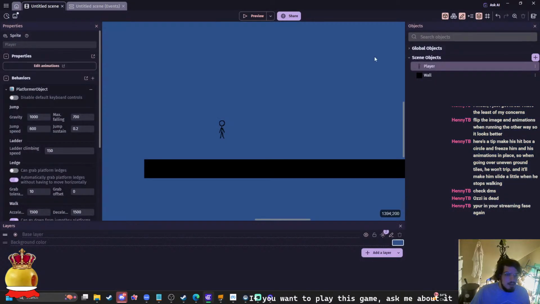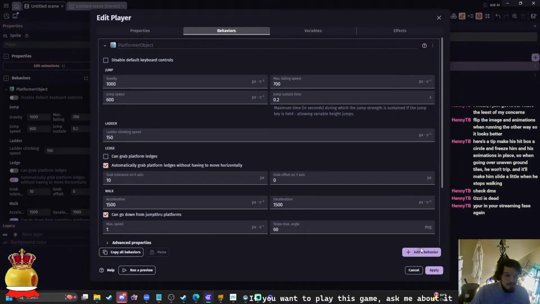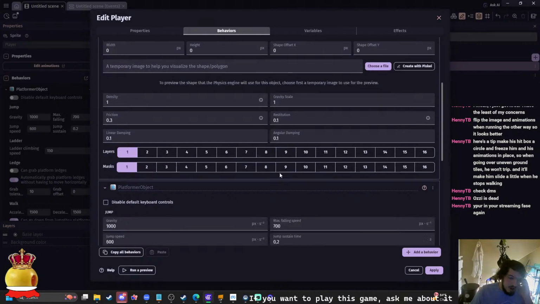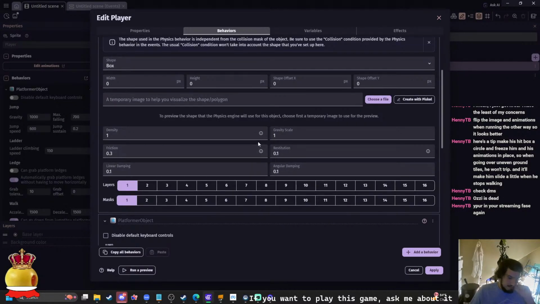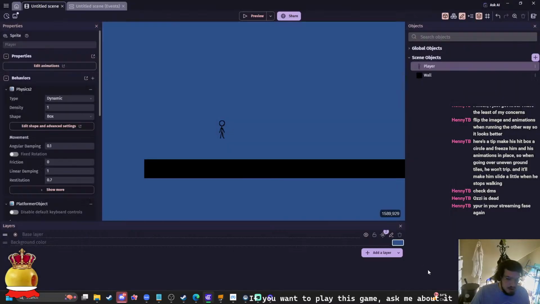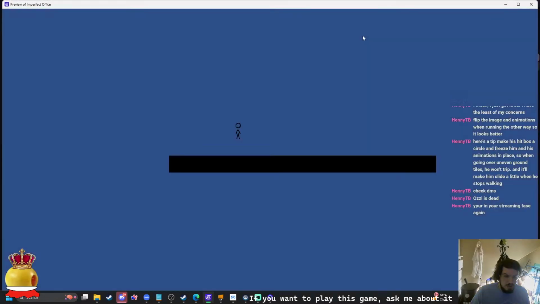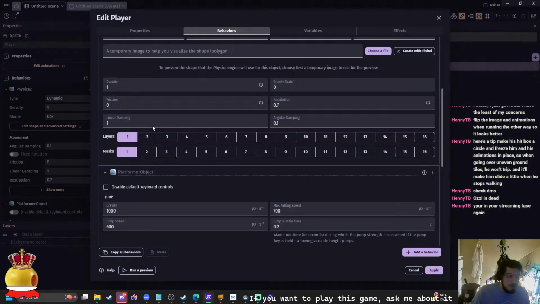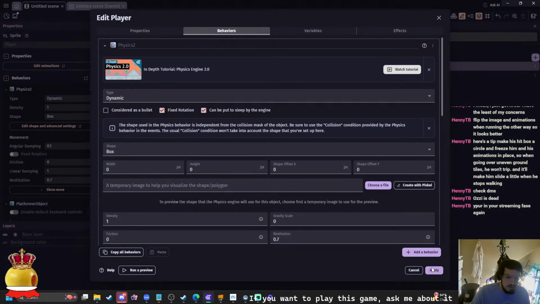Alright. Now, give him 2D physics engine. Gravity scale 0, friction 0, restitution 0.7, linear dampening 1. So far this shouldn't break anything. No, nothing's broken. One thing that I do need to do is fix rotation.